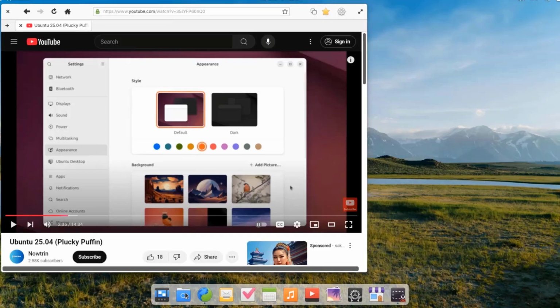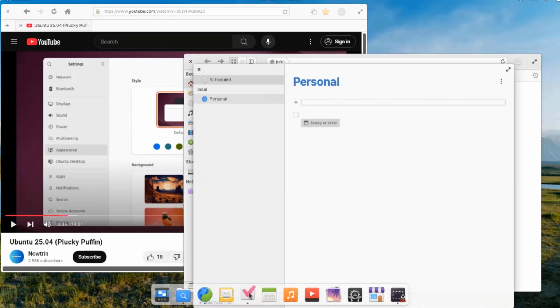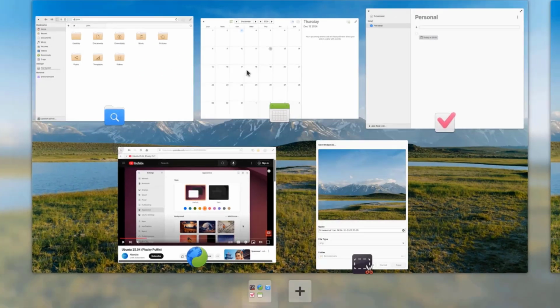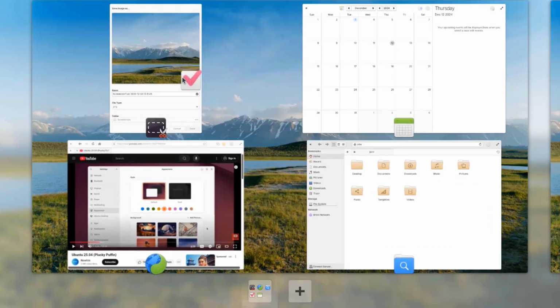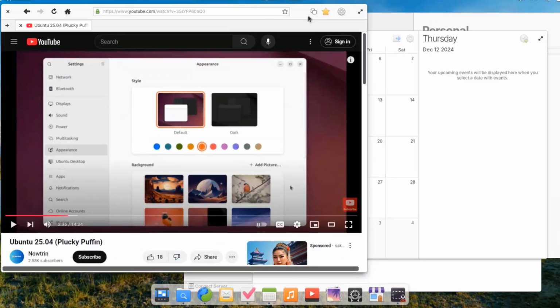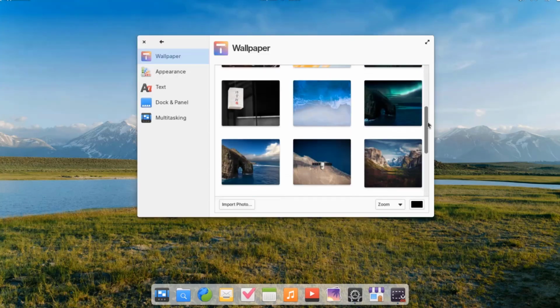So I'm going to open some applications. I'll open Task app. I'll open the Calendar app. So I'm going to click on the multitasking view app. So this can be moved around. I'll right click the desktop and select change wallpaper. So these are some of the wallpapers.